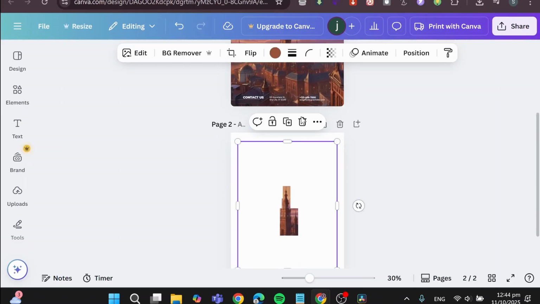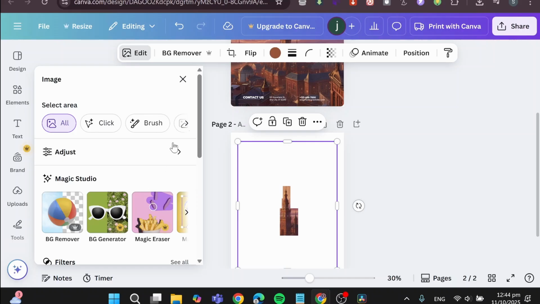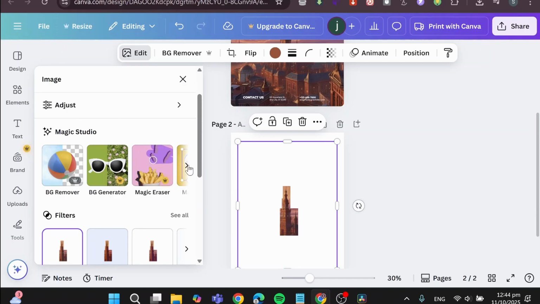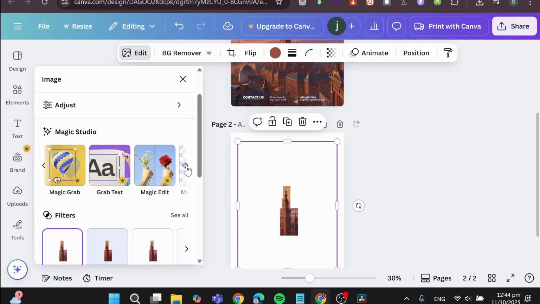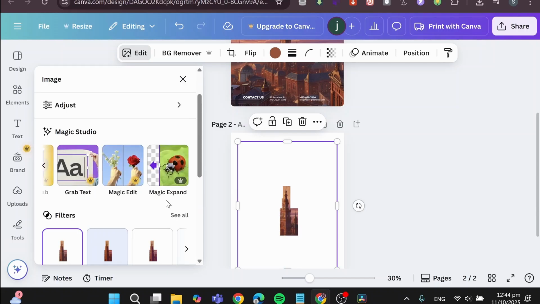Now we want to make this image expand. So we can click on the image, select it, and click on edit. In the Magic Studio, we are going to find Magic Expand, if we scroll here until we find Magic Expand.